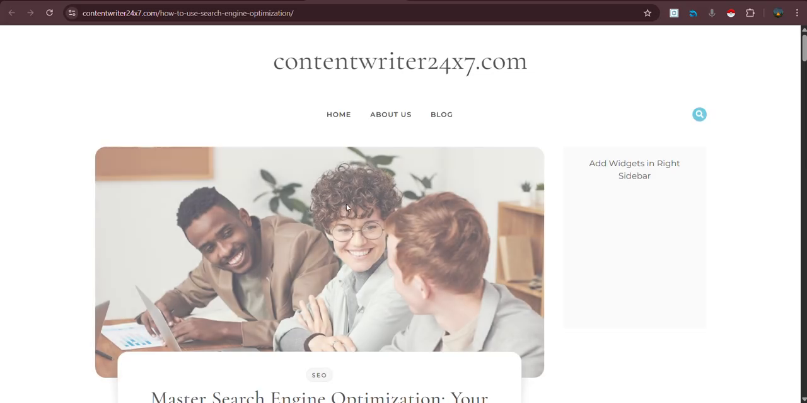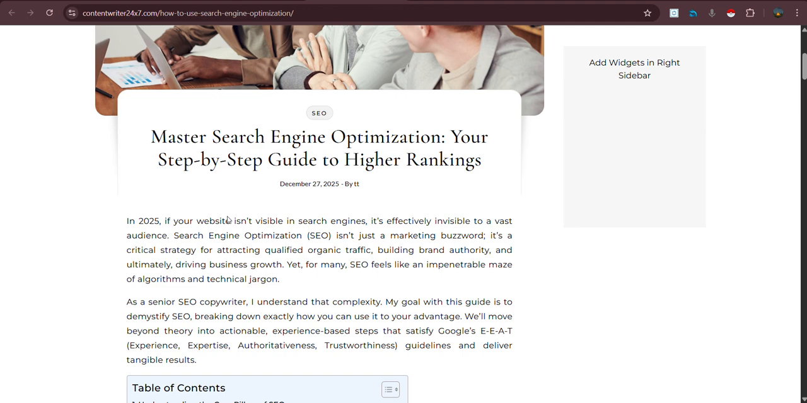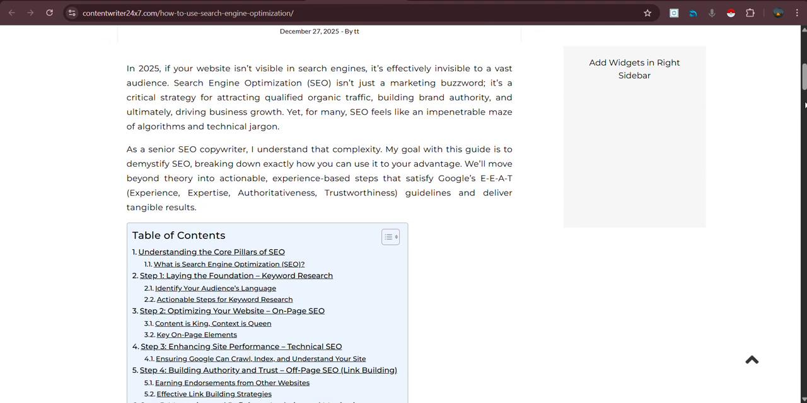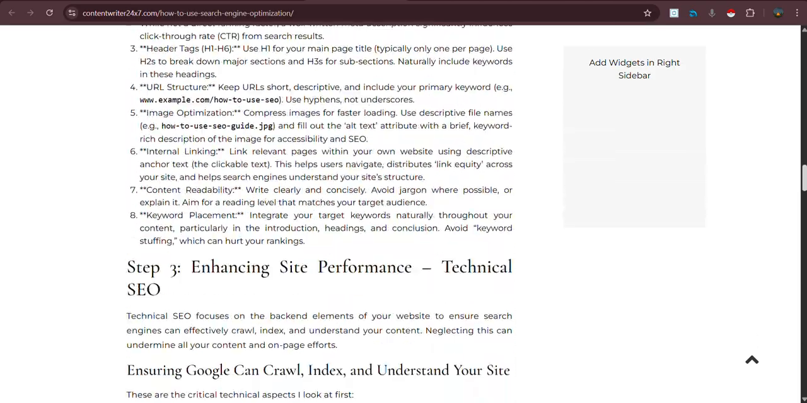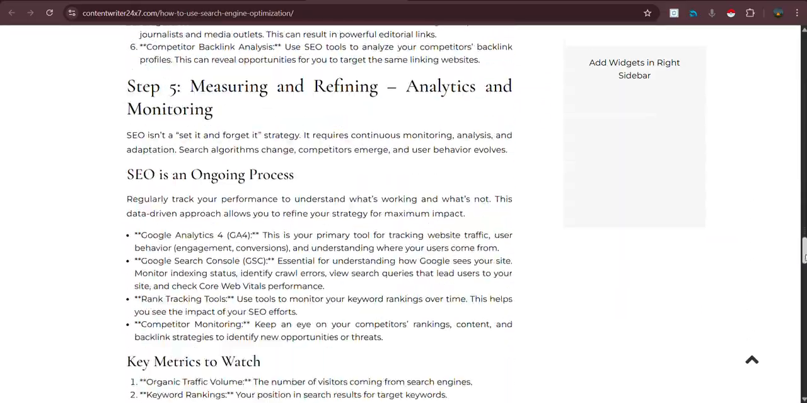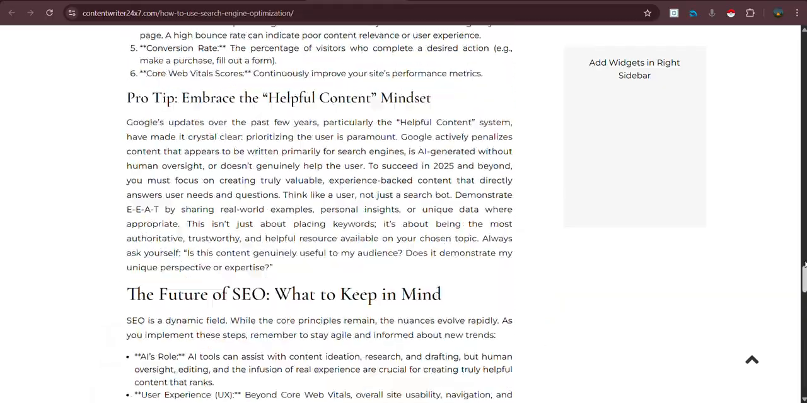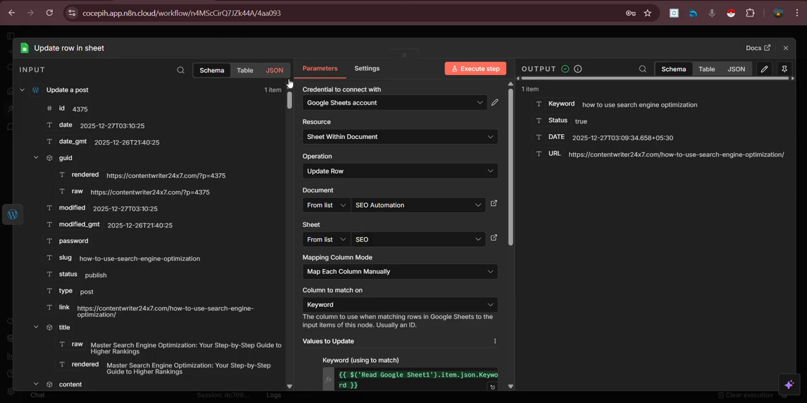This is our blog post. You can see it says master search engine optimization step by step, and the date is also updated, 2025. And this is our keywords, linking, and all keyword SEO and FAQs. Okay, and also the slug.